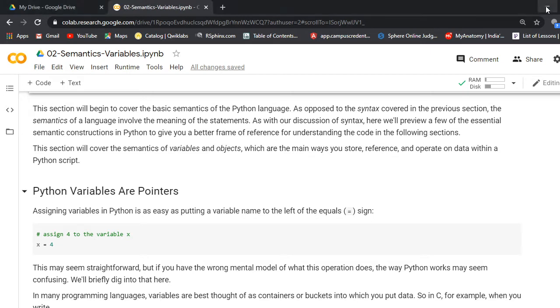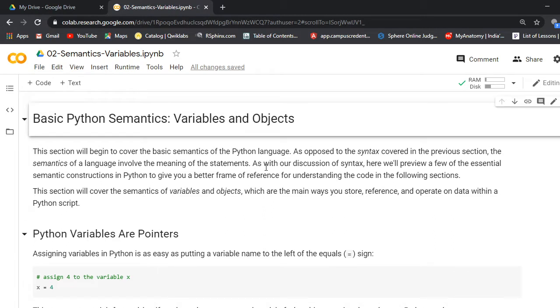So in this video we will cover semantic variable in Python. Last session we covered the syntax of Python. In this Jupyter notebook I will cover semantic variable in Python.